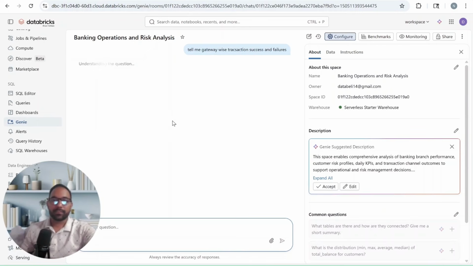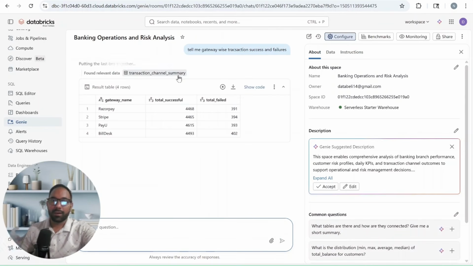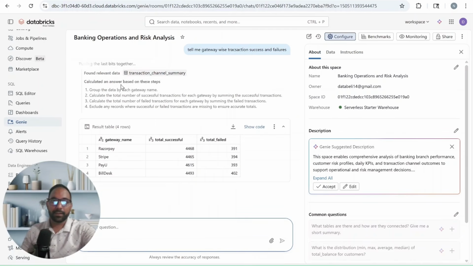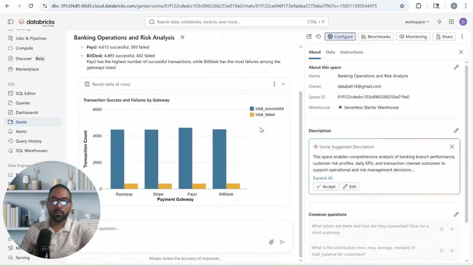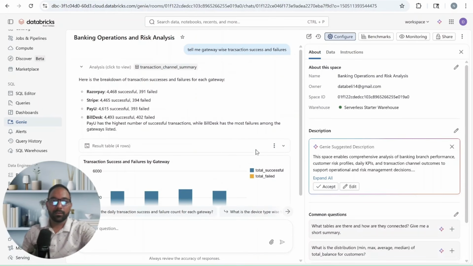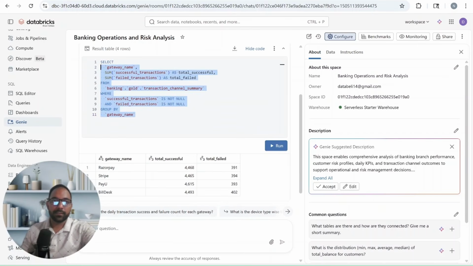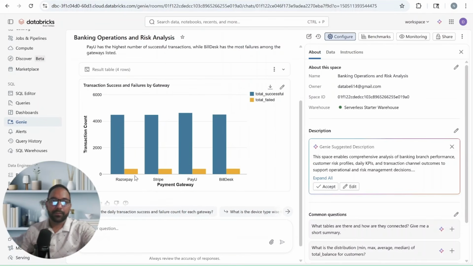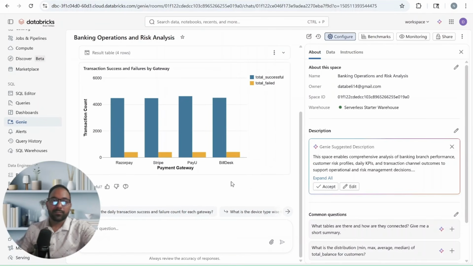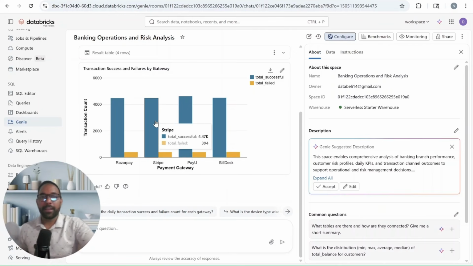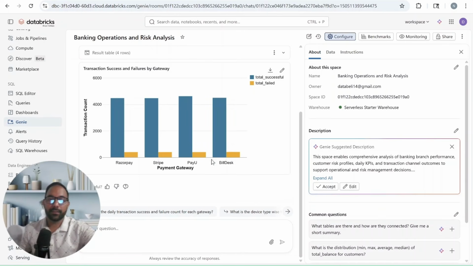So if we ask simply that, it is currently understanding our question, finding the right data, defining the steps, it has found the related data, it has fetched the data, and we can even see the code that it has run. So if I go here and click on this show code, we can see the SQL query it has generated. And then finally, it is showing the visualization as well. So this is how Genie helps. Whatever question we have about our bank at a high level, we can simply ask it here.